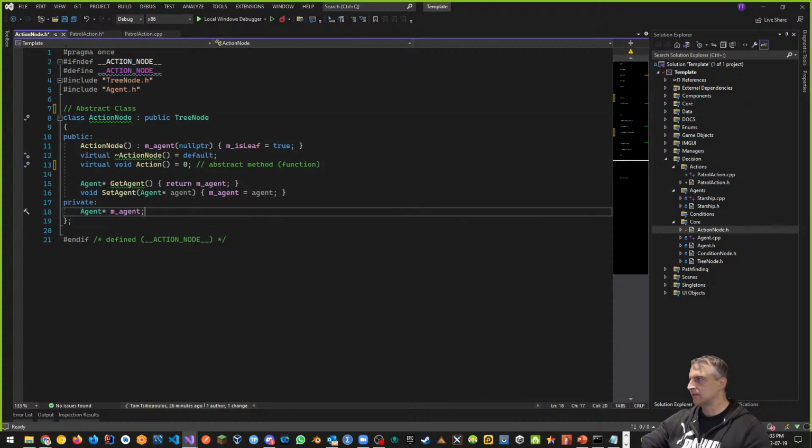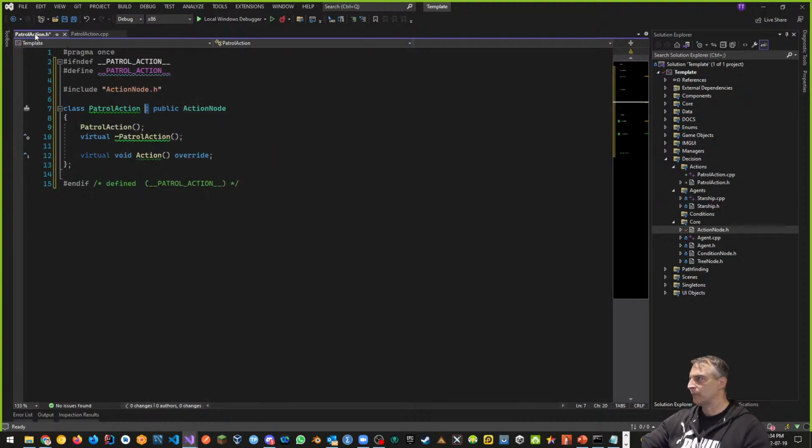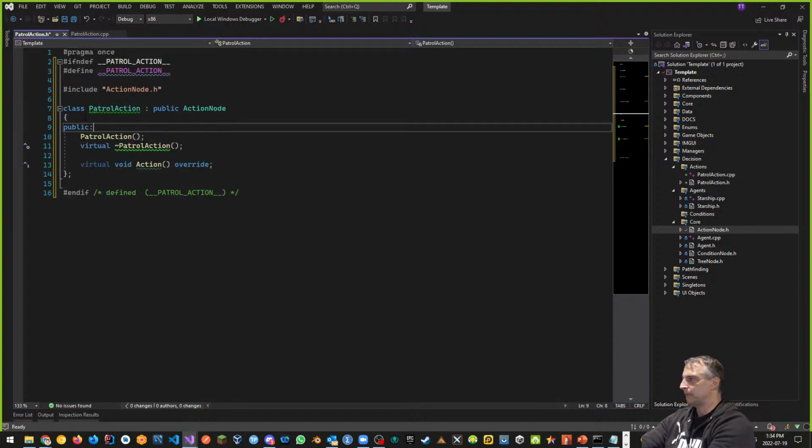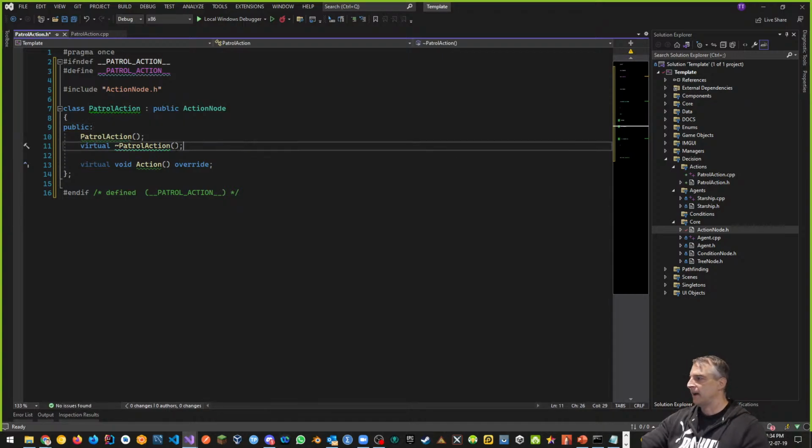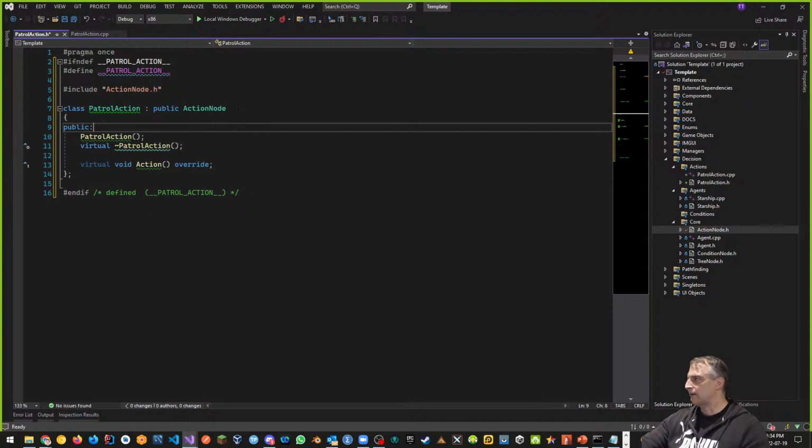Okay, so action node needs to be something that you're going to inherit from, and you're going to create something more specific like a patrol action. So now we've kind of defined the patrol action, and we're going to put this in the public space, right? We're not going to define a private area because there's no private area here. And this is our .h for this one.